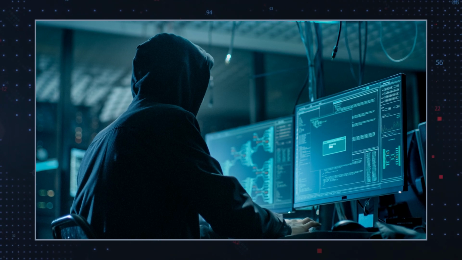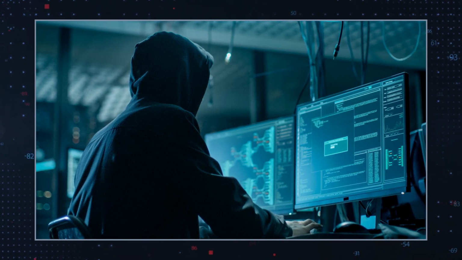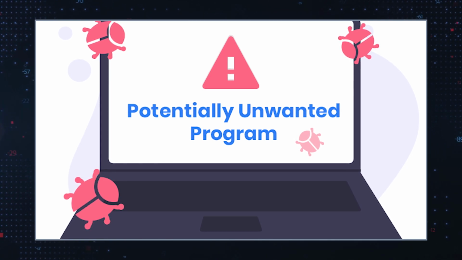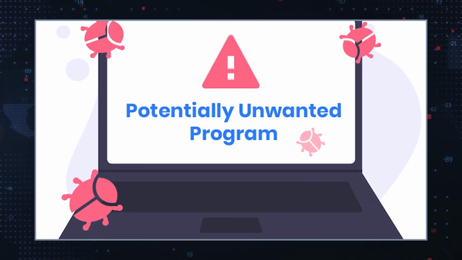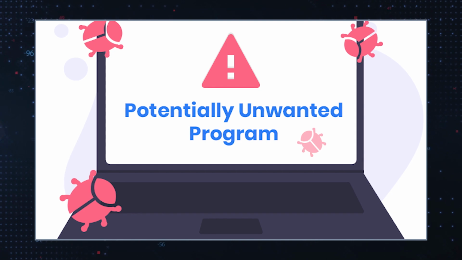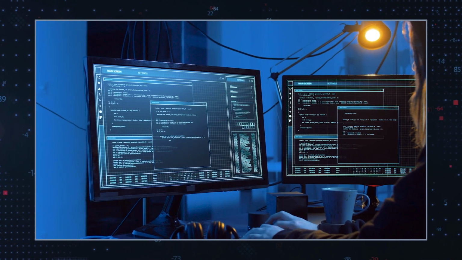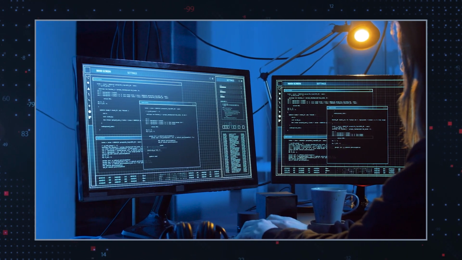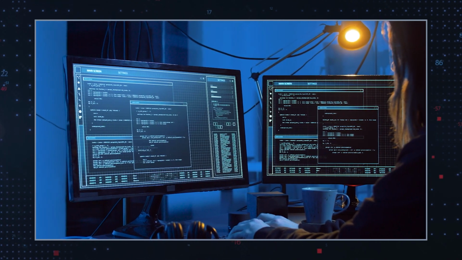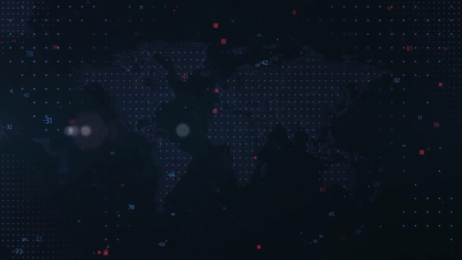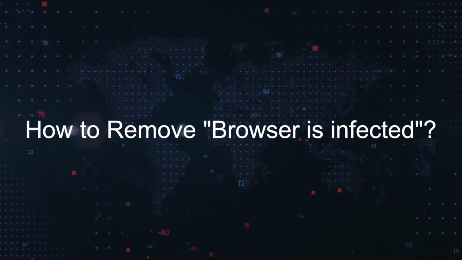Although not classified as malware, browser hijackers fall under the category of PUPs due to the risk associated with page redirects and exposure to potentially harmful content. The developers of Browser is Infected commonly utilize software bundling for distribution. Vigilance during the installation process can help users avoid unwanted software. How to remove Browser is Infected.